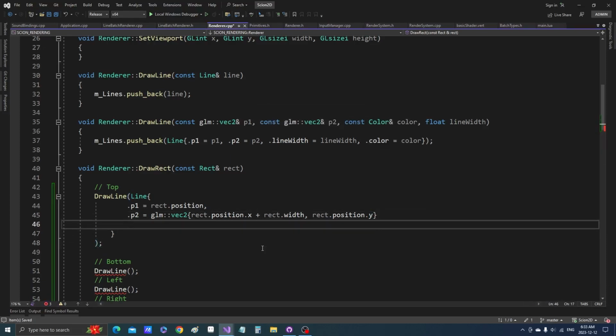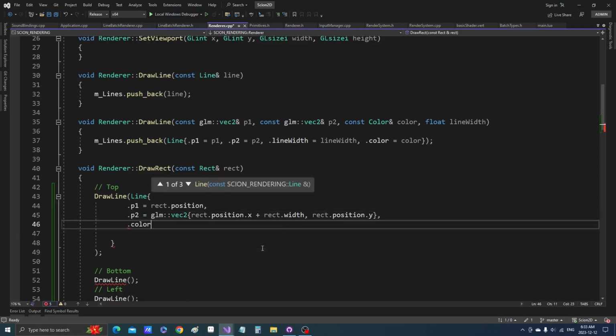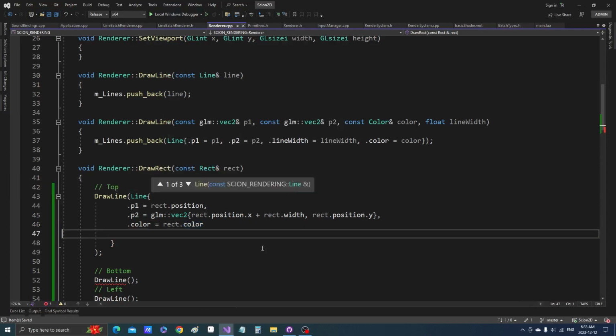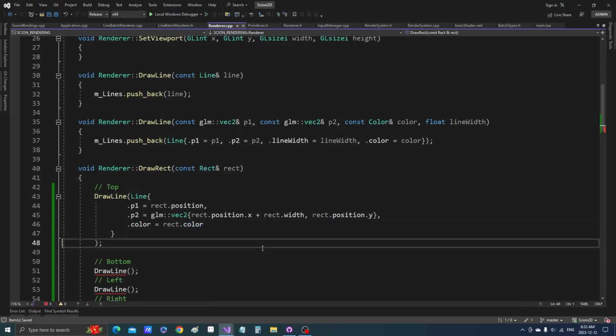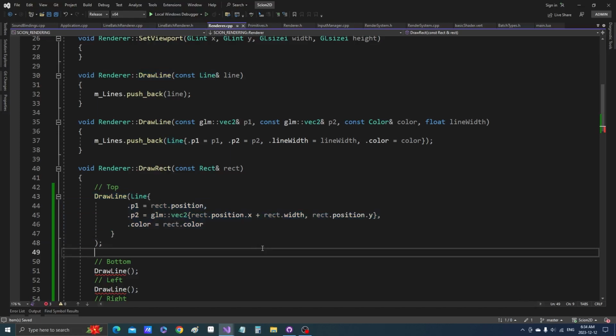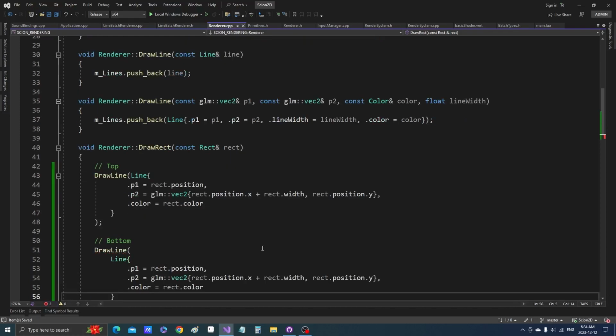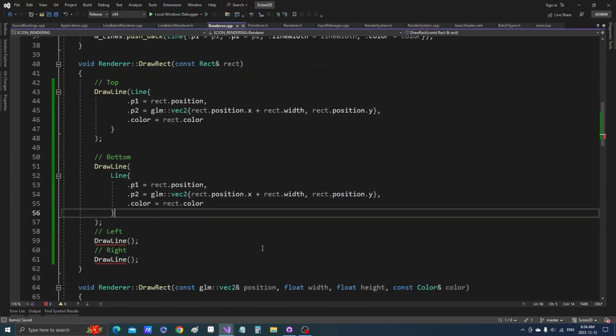And oh, we need a color as well. So here, and then color is rect dot color. Cool. Don't worry about line width for now. Right now it's just a global. And we can just copy this line and go to our next draw call. Paste that in there. However, this is going to change a little bit.